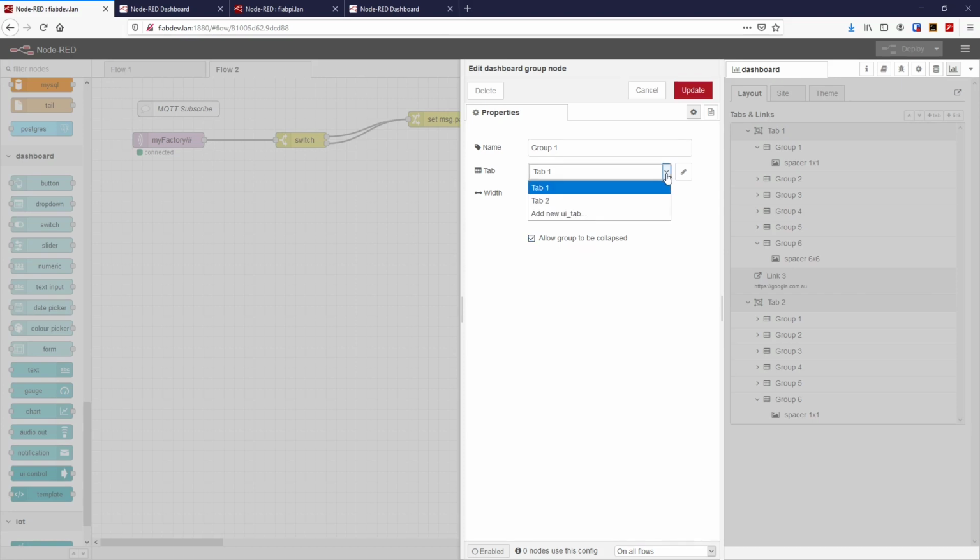We can associate with a tab. In fact, we can do that from here. We can actually create new UI tabs rather than from here. We can do it from the properties box. Let's update that.